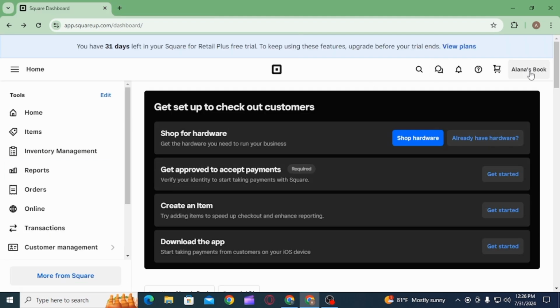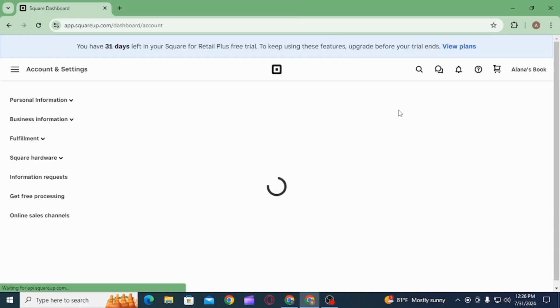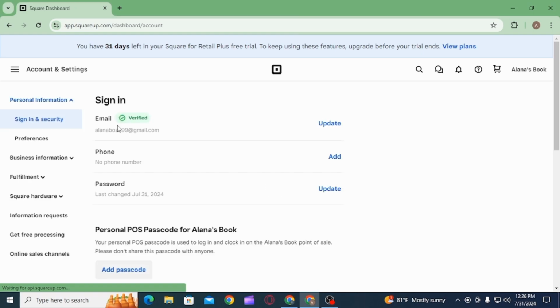Once you have signed in, click on your username. Then click on the account setting option. Once you do that, over here you're going to find your current email. Now, if you want to change it, click on the update option.